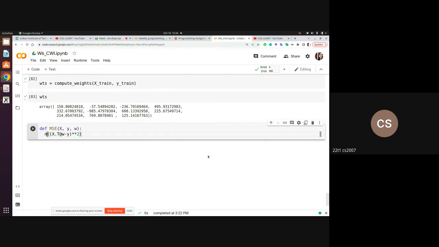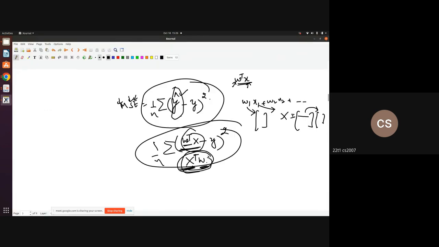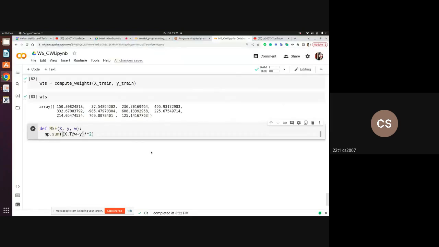What function? Numpy dot sum. We just now saw, numpy dot sum, you sum everything up. And then you take the average of that. 1 by n is what you do. How do you do this? You need to divide with n. What is n? N is the number of data points.